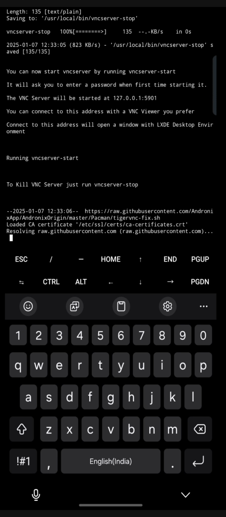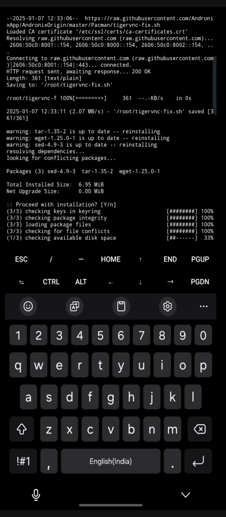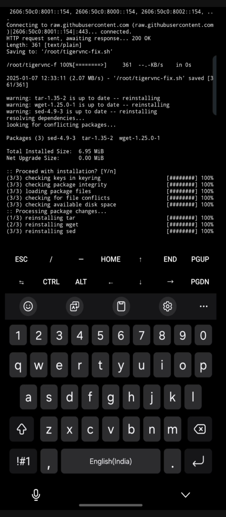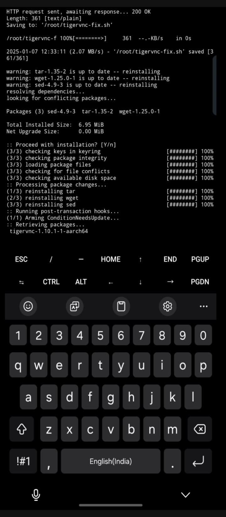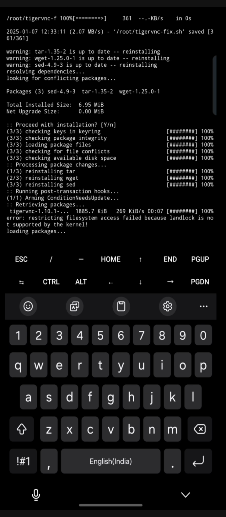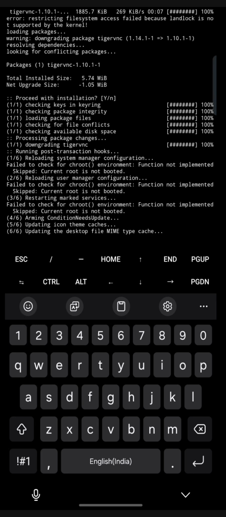So everything is done here. Running VNC server start. So it started almost, it is doing everything by itself. See, I am not typing anything. It itself started the VNC server. Wait, I need to give the password and all. Yeah, I will show that.